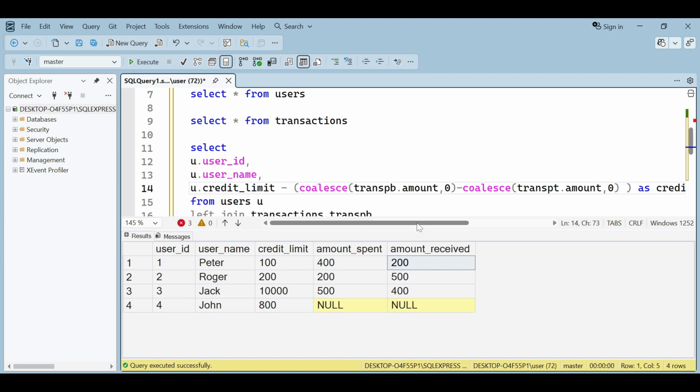You understand why this is necessary here, because we are doing 800 minus null, and in SQL, if you subtract null from something, it becomes null. In this particular case, John should have 800 as the credit left and not null, right? That's why we have to use COALESCE, so that this value is 0 and not null. This is an important step which in practical scenarios you should always consider. So now we have the credit left here.